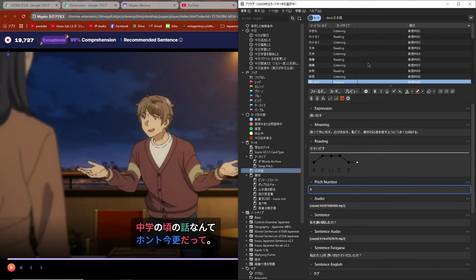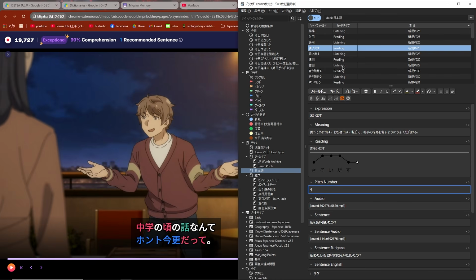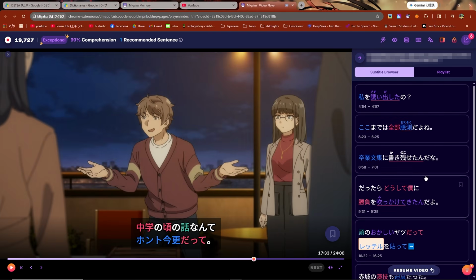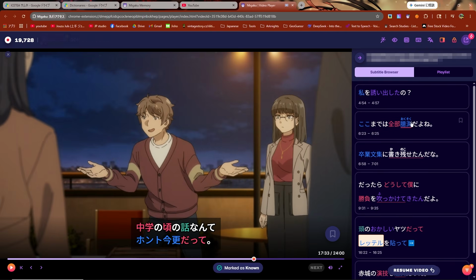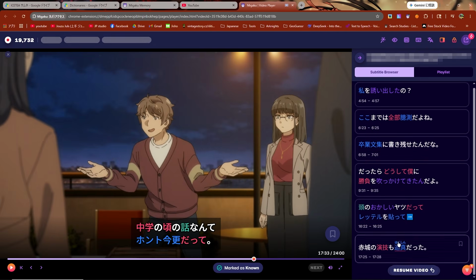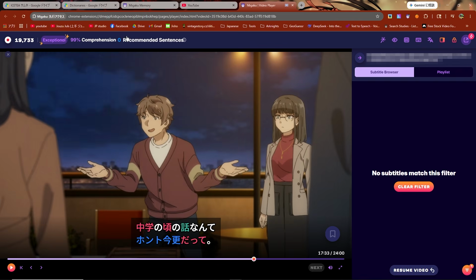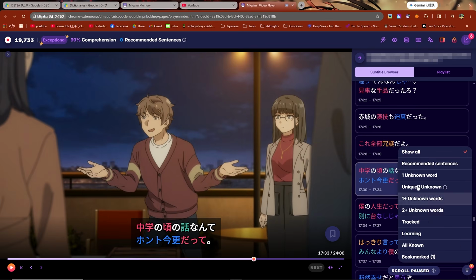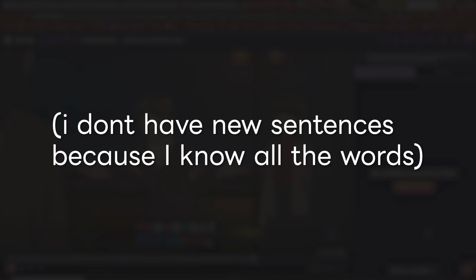Okay, now here's an important step that we have to do to complete the loop. Because we'll eventually review these cards, we can now go back into Migaku and then treat all of these words as known. So mouse over the words that we just mined and press 3, and the goal of this is, because earlier we skipped sentences with more than one unknown word, now that a bunch of new words have just become known, a lot of those sentences will now become eligible as I+1. So clear the filter and choose unique one unknown again, and you should see new sentences.